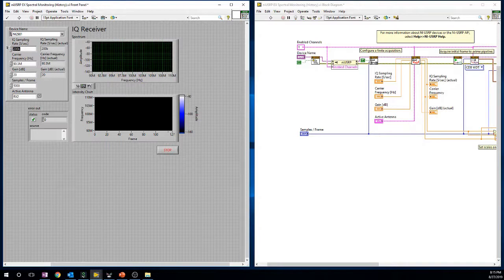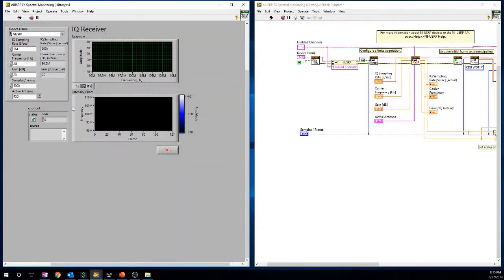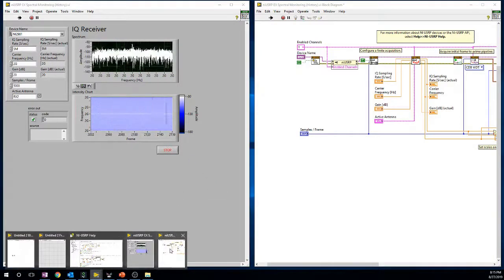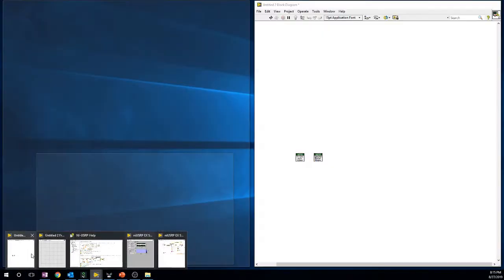I'm going to set my IQ rate to, let's do 5 megs. And then we are going to center it at, let's say, 2 gigs. And so we can just start acquiring just like that. It'll update in a second here, so that's going. And then let's add a signal to actually be shown for our loopback test here.